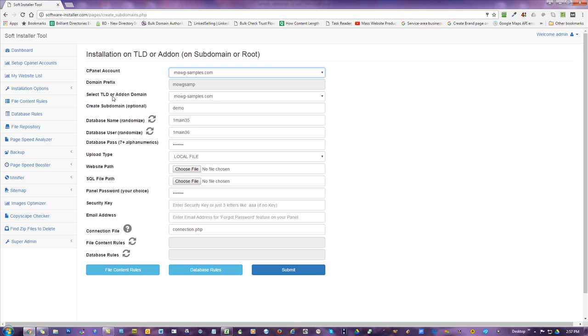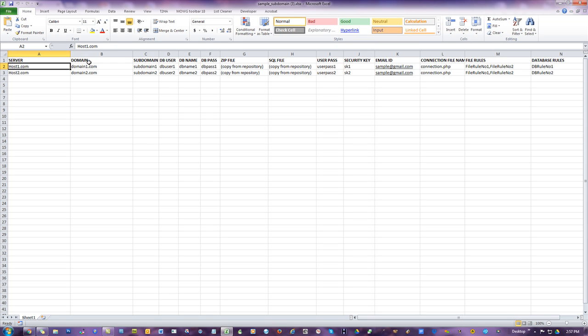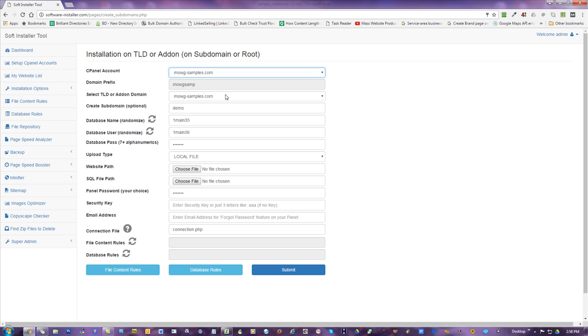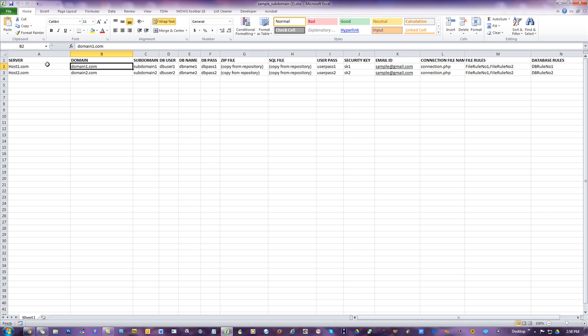The next one is the domain. On that particular cPanel, this should just say cPanel, but it says server. Don't change the words. The tool's looking for the header, it always looks for the header, so leave the headers alone. This would be the cPanel, and then this is the domain, either the top level domain or an add-on domain if you happen to have one in the list. The first one's to know where to connect, and the second one's to choose the domain.